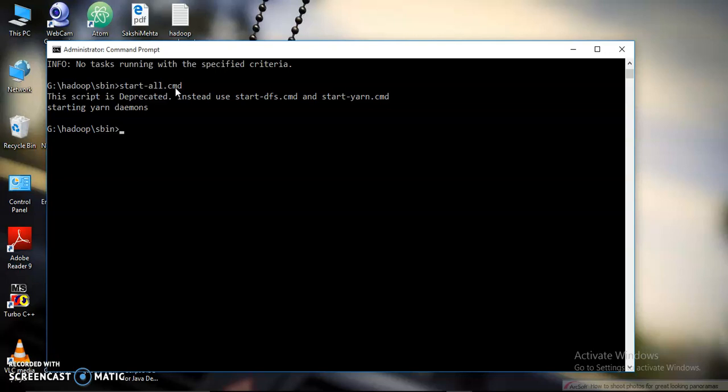After this, we will create an input directory in the Hadoop Distributed File System, which is also known as HDFS, so that we can upload our input files into that directory. So I have made this directory. Now we will upload the input file to this directory.